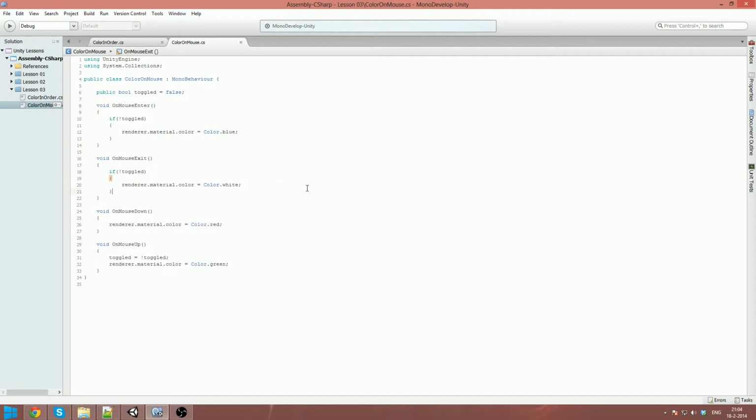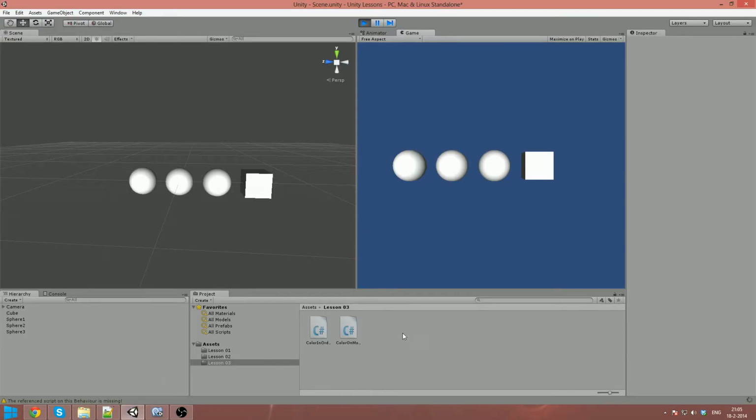There we go. So now if we're gonna test this, we move over, it becomes blue, move away, it becomes white. If we click it and we hold down the mouse button, it becomes red, and if we release it, it becomes green. And now when we move away from it, it stays green, whatever we do.